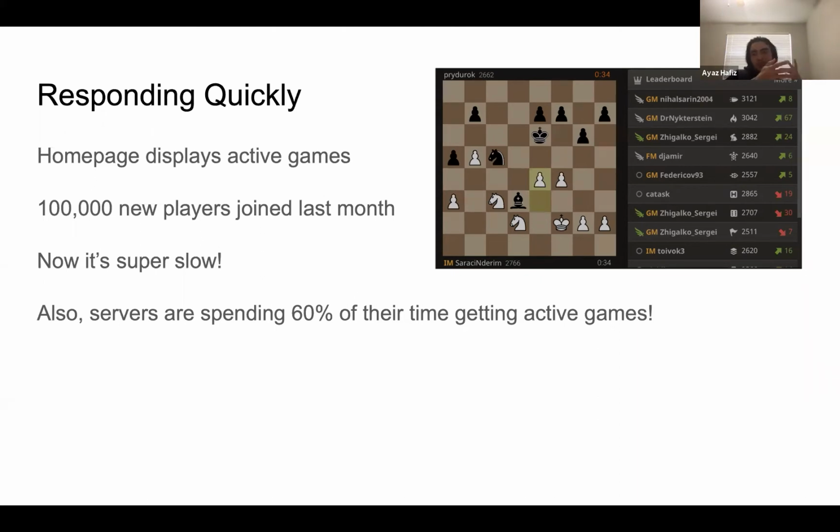This worked all fine and great, but the past month our site got onto chessweekly.com or something. I don't know if that's a real site, but all of a sudden our growth exploded and there's 100,000 new users. Now we've been looking at the metrics for how long it takes the homepage to load, and it's super slow, especially for the active games part. Furthermore, our servers responsible for getting active games are spending like 60% of their time on this work.